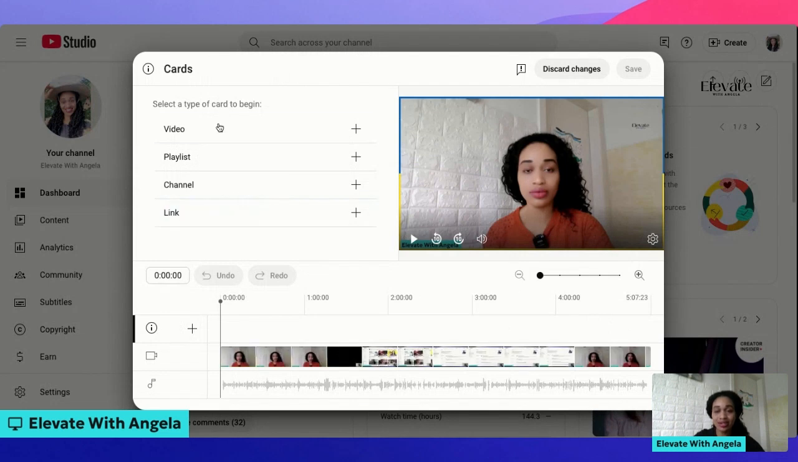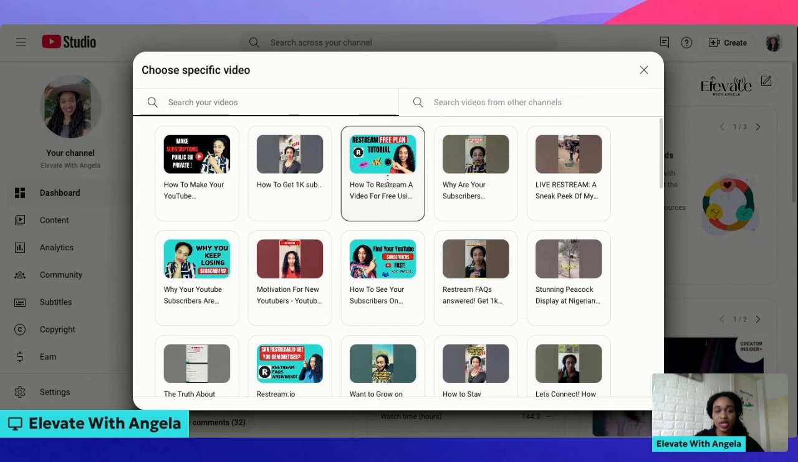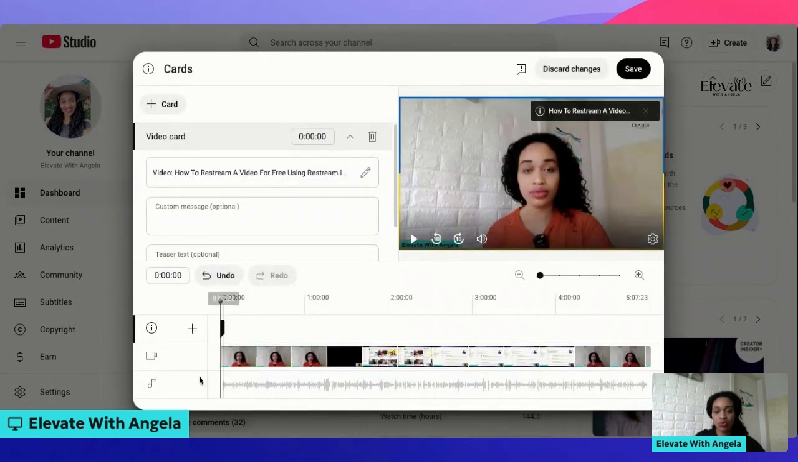So if you want to add cards, you see here is add a video. So I can go ahead and choose this one. You see how it's reflecting up here, how to restream a video. While your video is going on, while people are streaming your video, all these cards are going to be appearing at the top right of your video, advertising your videos for you. And then here, you can add a total of 5 cards to your video. So if you want to add another one, you tap here, you go here, add cards.